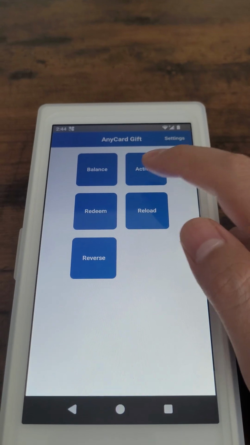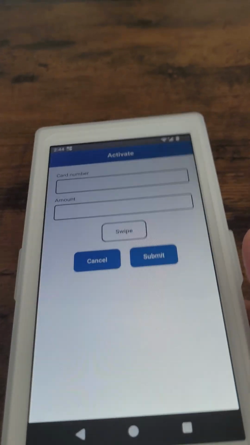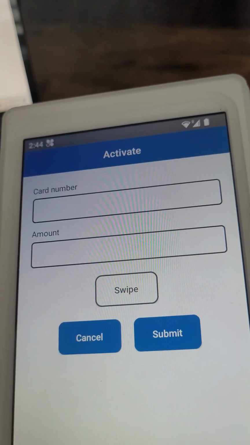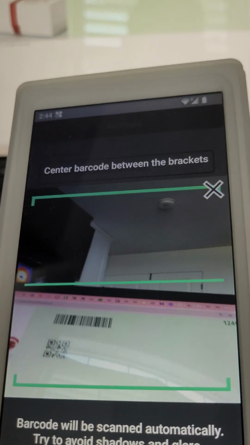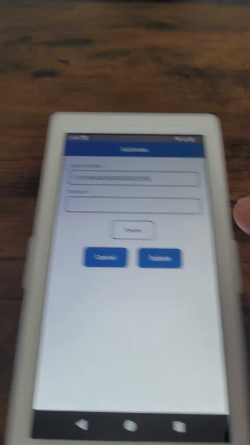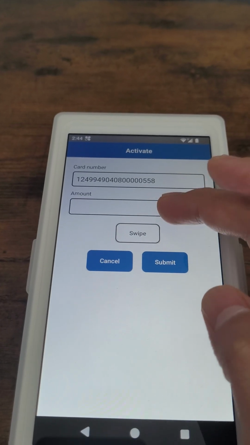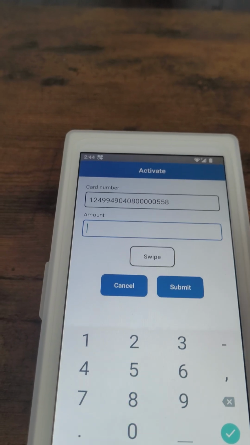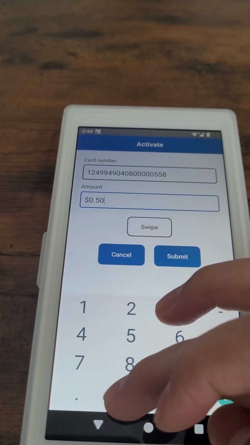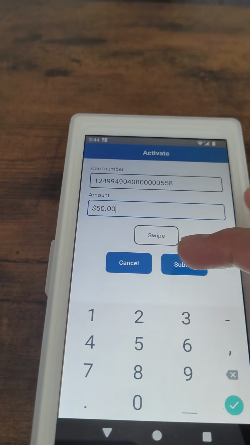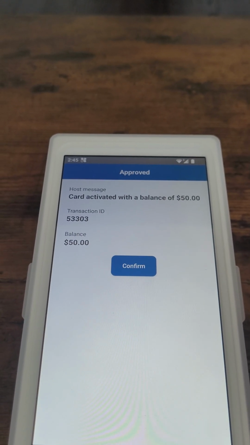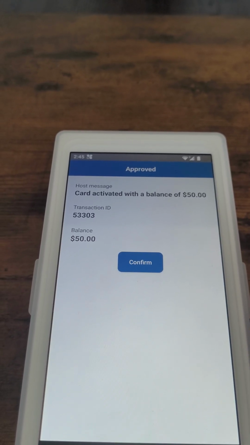Now, in order to activate the card, once I open the card, I can either manually add the card number, or I can scan the barcode, and then enter the amount that I want to load to this particular card. Now, there are limits depending on the merchant. In this case, I am loading $50 to this card and submit. My card is now activated and loaded with $50, and my current balance is $50.